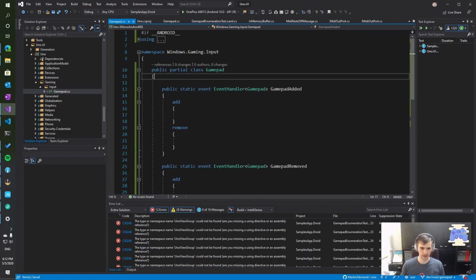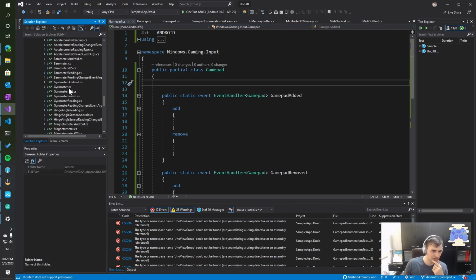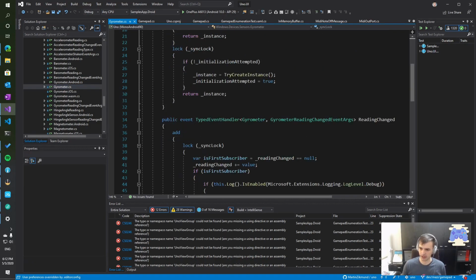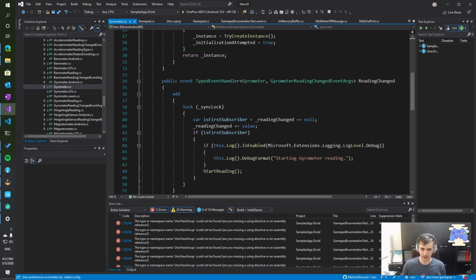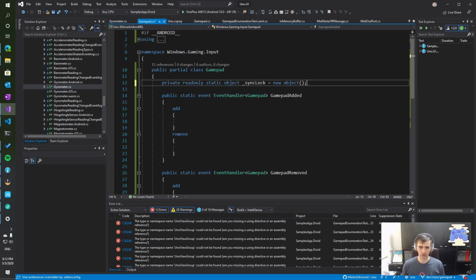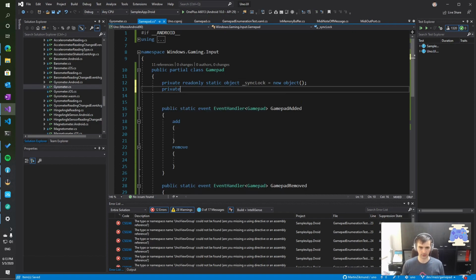So I actually have a similar implementation here in sensors, so I will maybe copy it from my previous code. So I have a private handler or delegate instance here, and then I have a sync lock, which makes sure that when multiple threads are accessing this, they will not trigger the native observation multiple times, which is unnecessary. And as it's a static event, it's all the more important that we make sure that we don't trigger this observation multiple times.